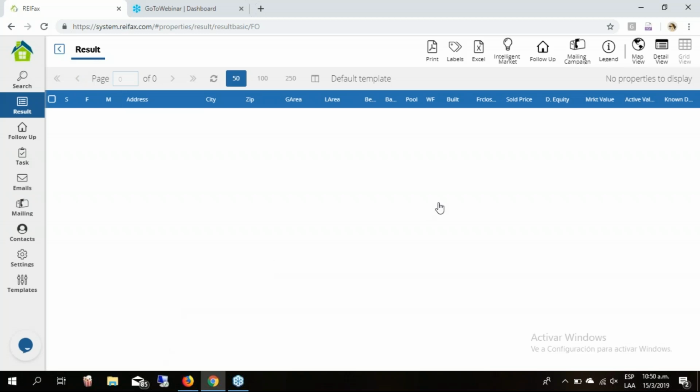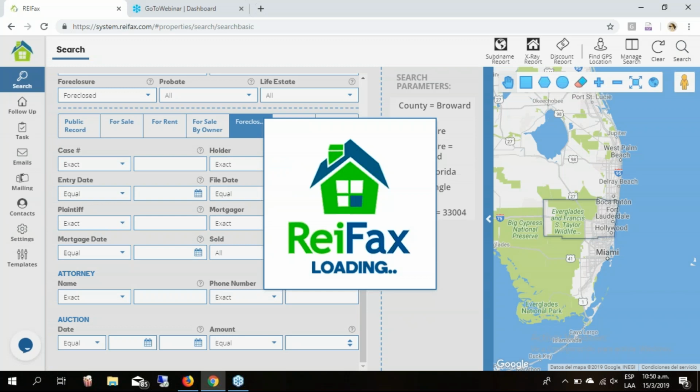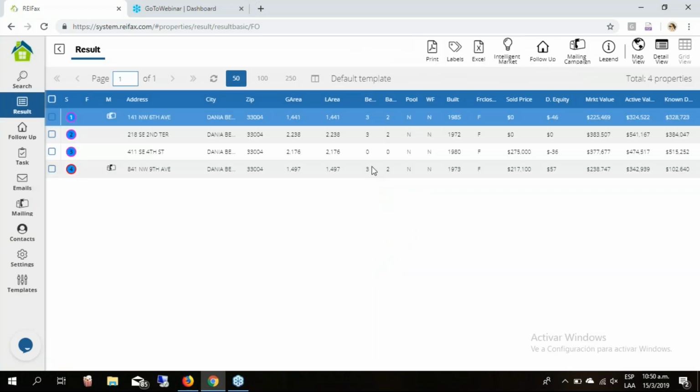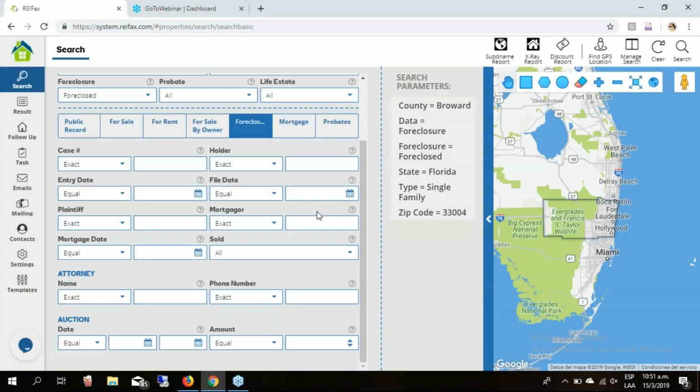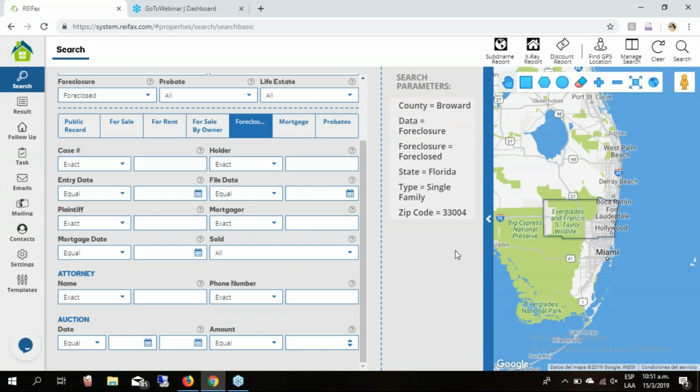I'm going to remove that. Now we have a better tool in order to remove parameters, because you simply click on the X and you click on search again. There we go. So all these 4 properties fulfill the parameters that I selected here in my search section. Those 4 properties are in Broward in the zip code 3304. Those are single family and they are in foreclosed status, okay? So I'll go back to result.